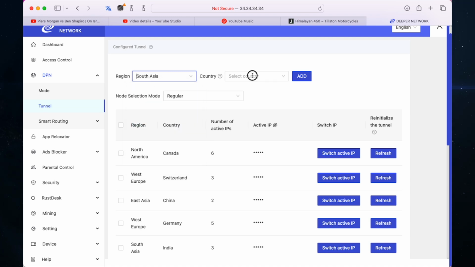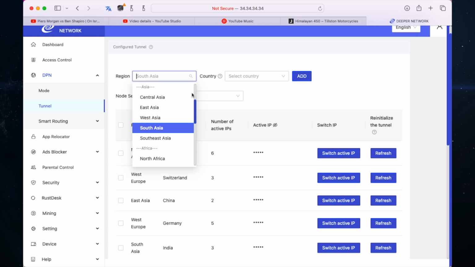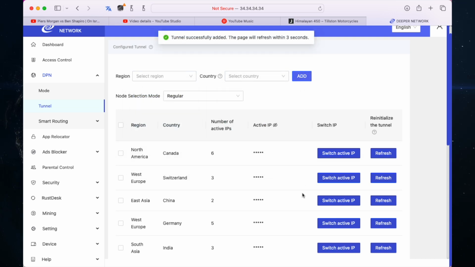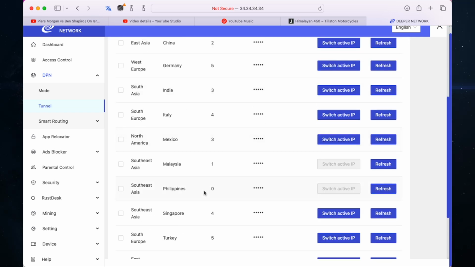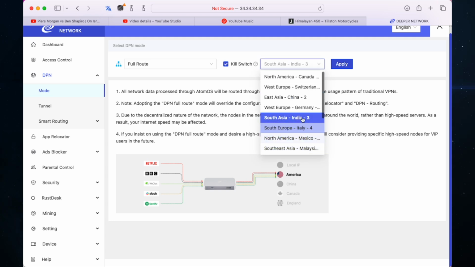So go down to South Asia. Or is it? Nope, Southeast Asia. So go to Southeast Asia, then select Philippines, and then add. Now, what's going to happen? You'll have zero tunnels, and then leave it for like 20 seconds, and you'll get loads. I haven't actually sped this up. That just popped up four tunnels straight away.